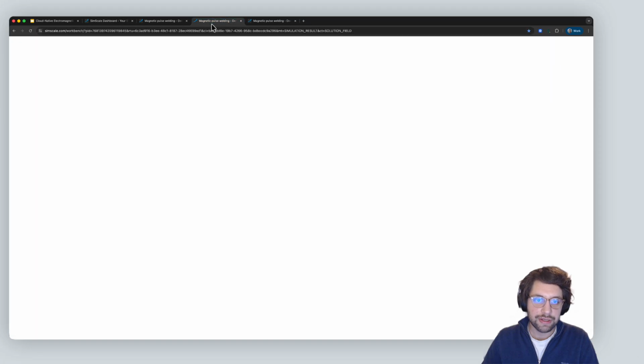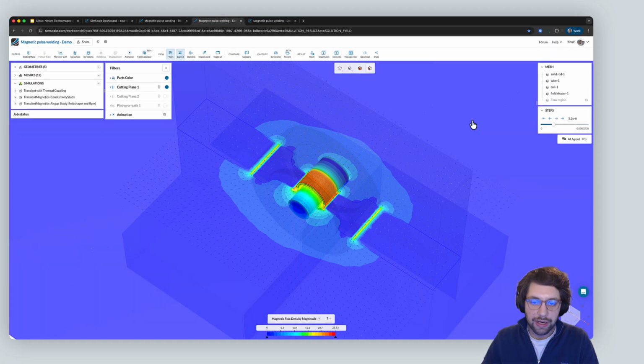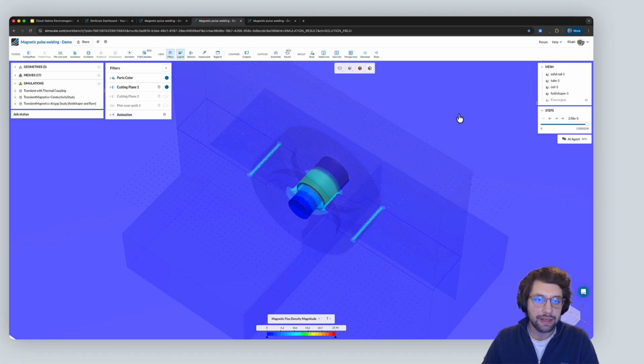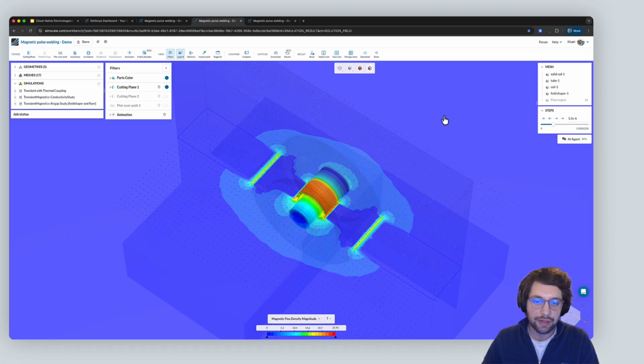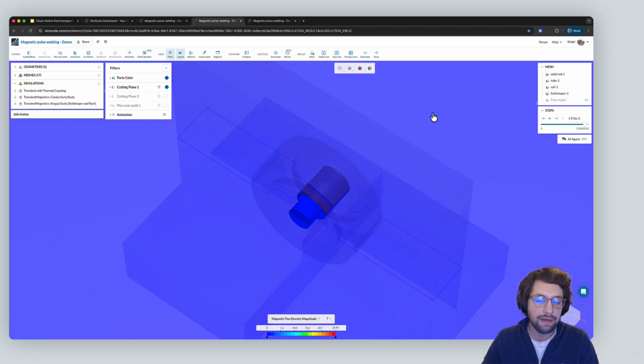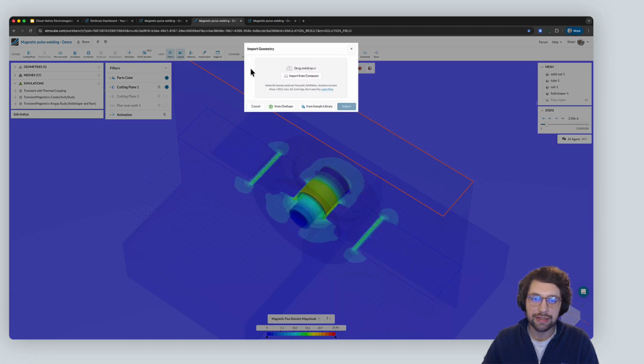So let's make a quick transition to our simulation workbench. What we are seeing in front of us here on the screen is the SimScale workbench, and this is essentially the space where you interact with your simulation model. Everything from CAD import to post-processing is available within the same space. You don't have to jump between different tools and silos to complete a simulation job.